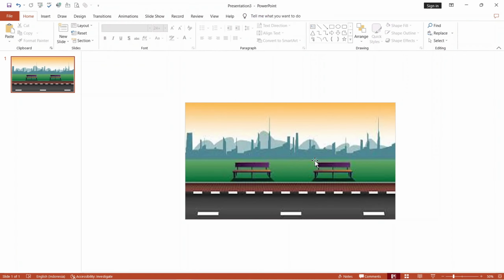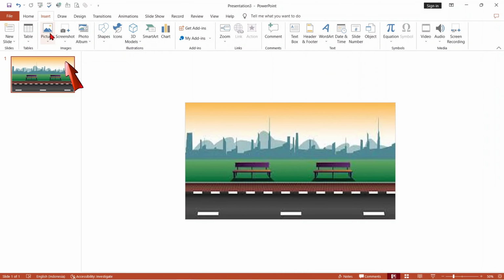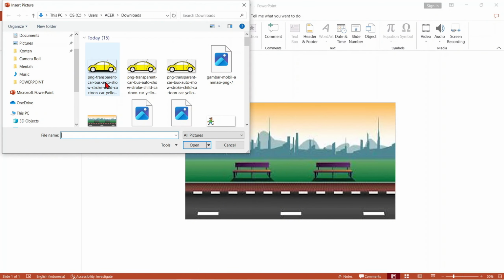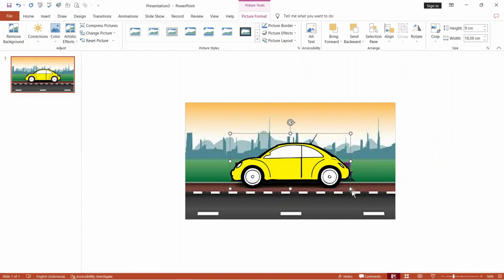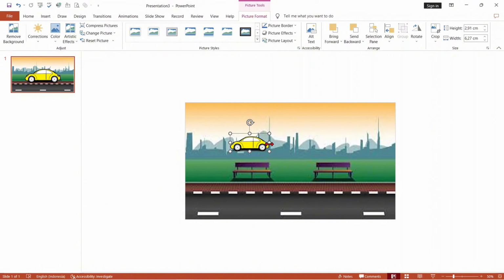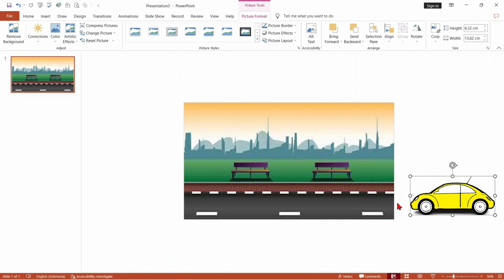Once finished, I will insert a car image. How to? Go to the Insert menu. Select Picture. Select This Device. Select the car image to be inserted. Now the car image has come out. Set the size of the car, and set the position as I did, outside the PowerPoint work area.